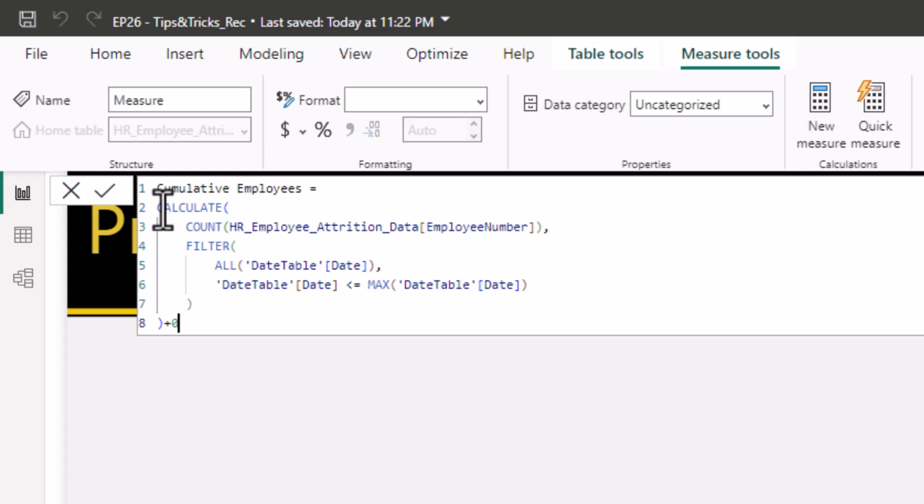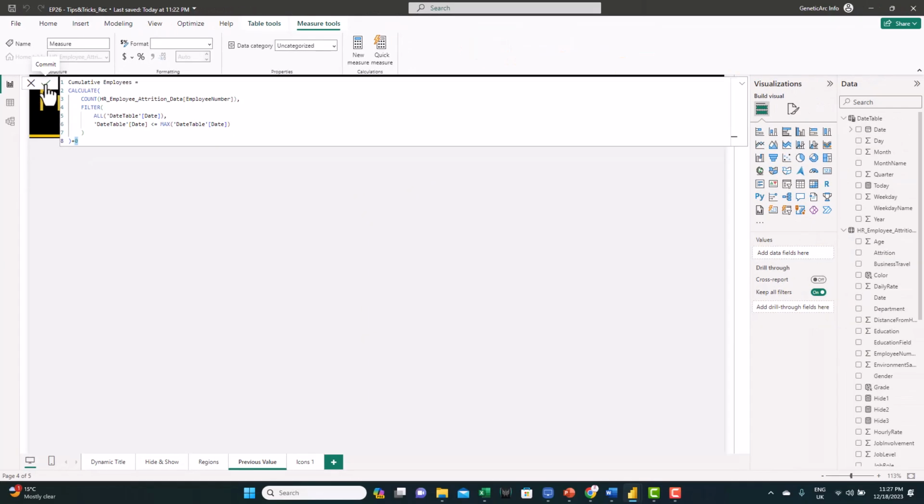And to do this, we are going to use calculate function and then count the number of employees using the employee number column, and then we filter it for all the dates as long as the date is less than the selected date, which is going to be the year. And we here add 0, so if it's blank it will not show blank, it will show always 0. Let's hit commit.